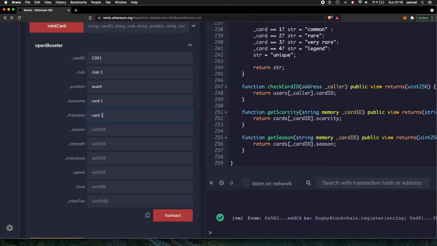The first name, the same, card1. The season, the first season. The strength, we say 2. The endurance 3. The speed 4. The level is level 1. And this initial table. This initial table is important to generate random numbers. Since we need 5 random numbers for 5 cards, we need to define it such that it contains 1, 2, 3, 4, and 5.